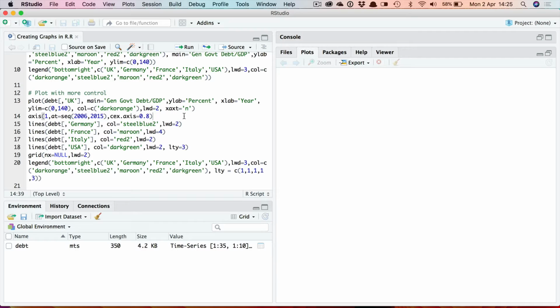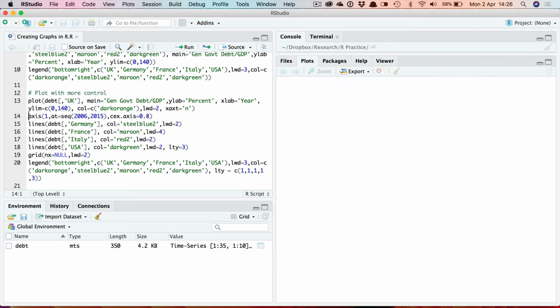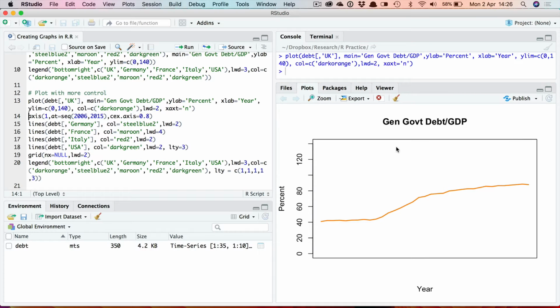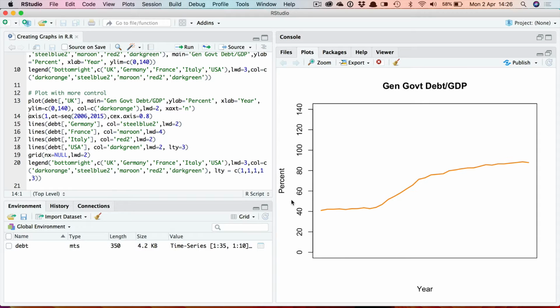To do that, use this command here, xaxt equals n. That tells it to not print an x-axis, because I'm going to use the axis command here to specify that myself. So let me run that command first, and we get the basic graph showing the UK data with the axis labels and so on, but as you can see, no x-axis.